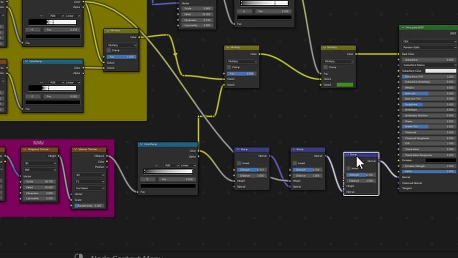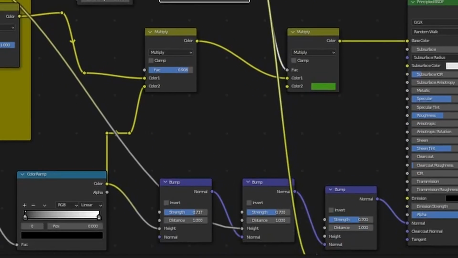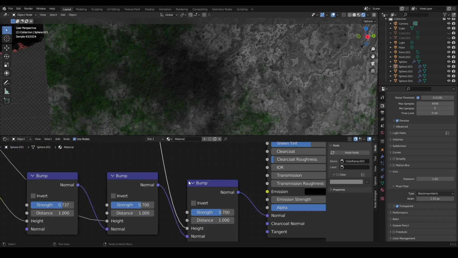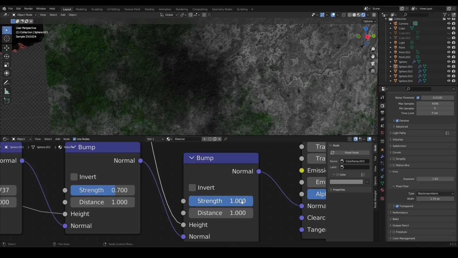If you want the moss to have bump, then duplicate the bump map and place it right here. Use the same noise and color ramp that we used as the factor for the moss as the height in the new bump map. Set the strength to whatever you like.